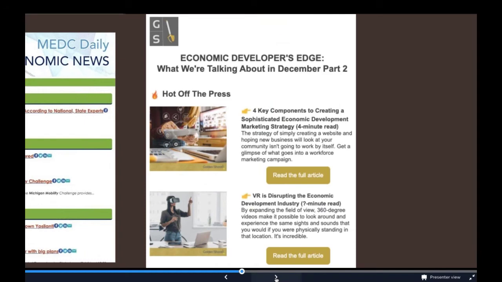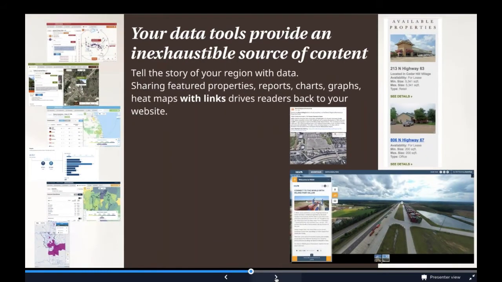And this is a fantastic one from Golden Shovel Agency. Always interested to see what they come up with. They've got links back, they've got the teaser back to the blog or the article. And I love that they tell you how long that is going to take to read. So I think that's very, very compelling. I like the use of images, and I like the use of the tabs in there as well.